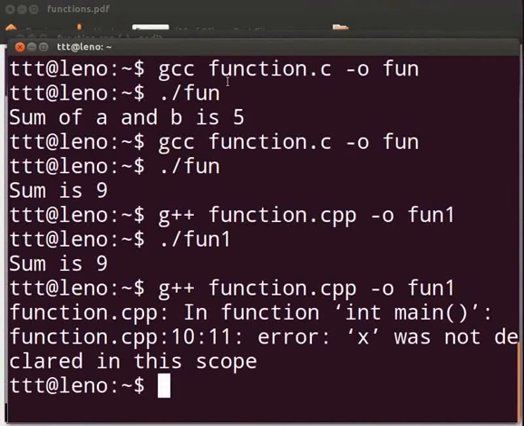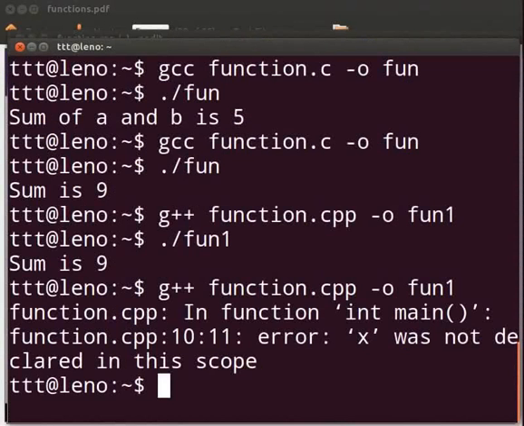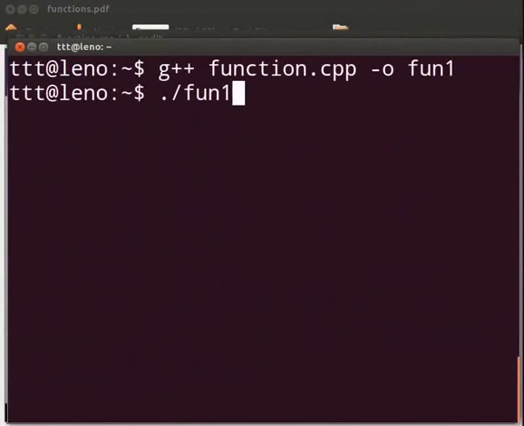Now come back to our program. Let us fix the error. Type 4 at line number 10. Click on Save. Let us execute again. Let me clear the prompt. Compile the program as before. Yes, it is working.